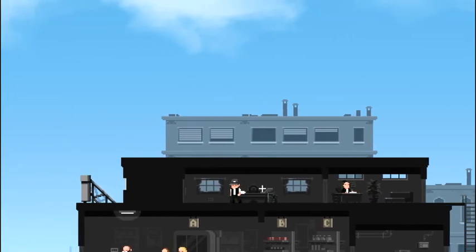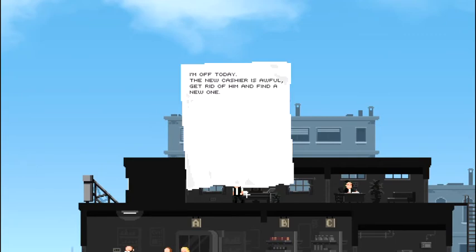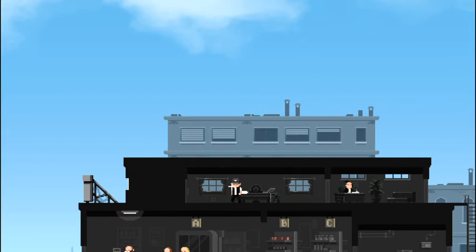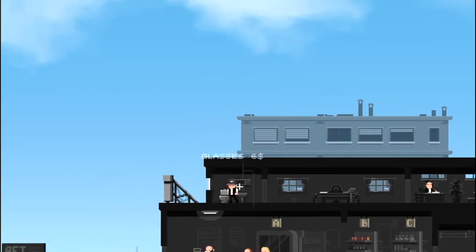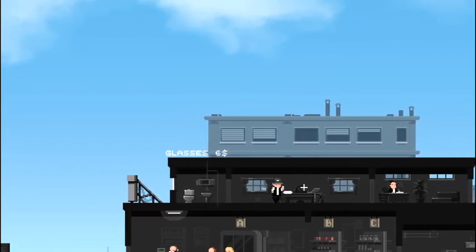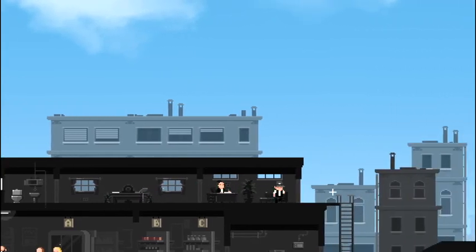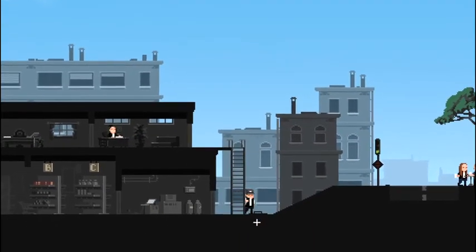Looks like this is the office manager or store manager's office. I am off today. The new cashier is awful. Get rid of him and find a new one. Into the bathroom where we're going to steal some glasses for $6. Very nice. All right, back down the ladder.